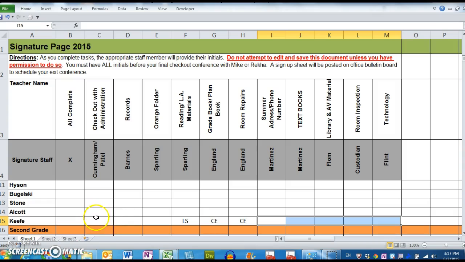the last signature you're going to get is from Mike and Reka when you do your checkout. You'll schedule your checkout in the office. They'll come to your room to make sure that it's all packed up for the summer. And at that time, you need to have done all these other things: records, your orange folder, and so on. So their signature is the last one you get. Please make sure you have all the signatures before you get theirs. And once every single signature is complete, then you can get an X in this column and you are ready for the summer.